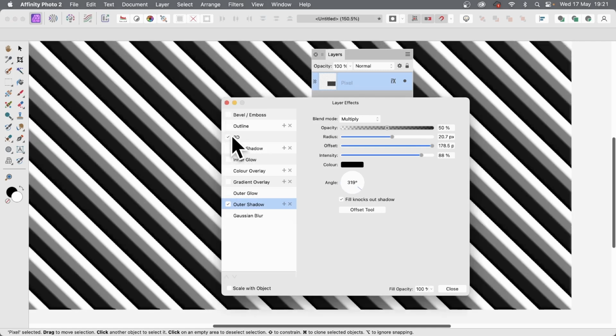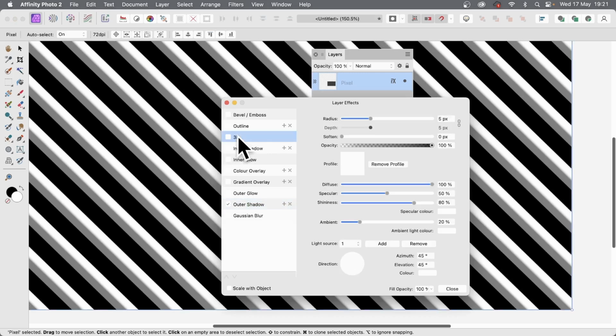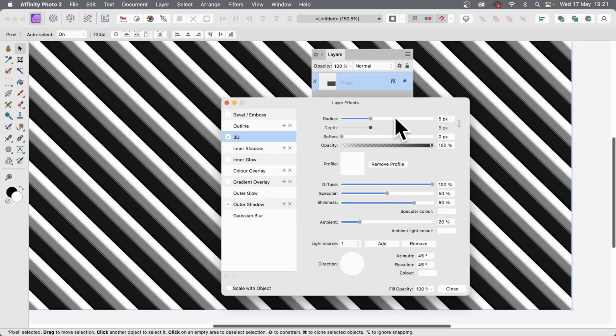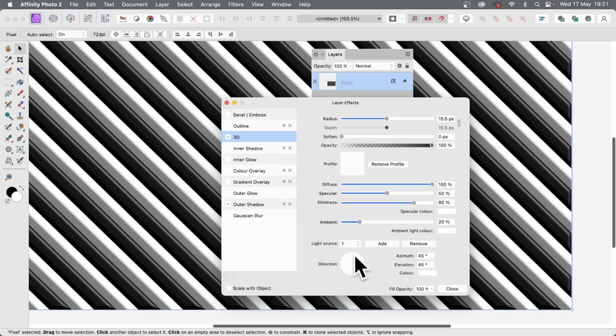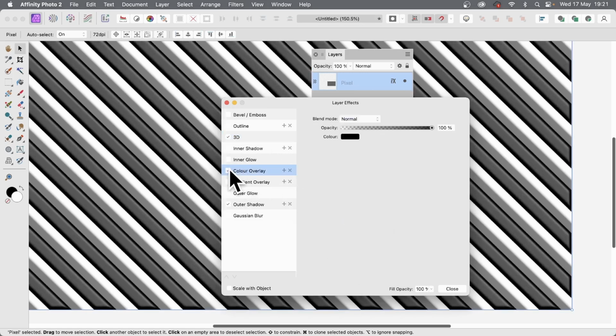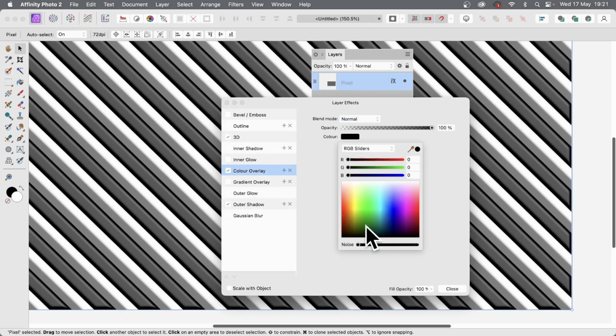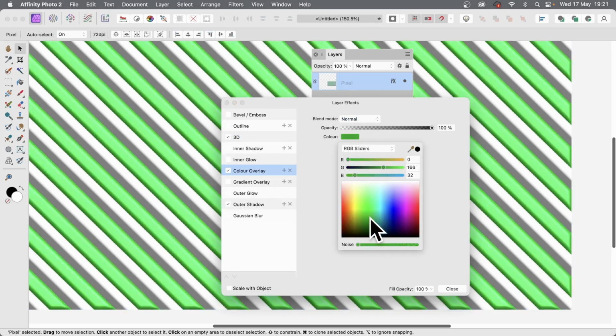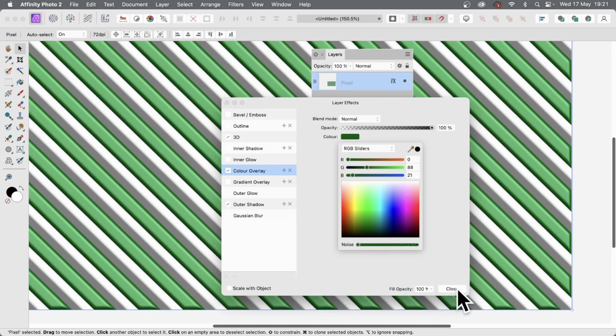Also, go for 3D. So with 3D, select that, make sure it's on, correct panel is displayed, and you can change the direction of that as well. Also, you can go to colour overlay, so you can click here and change the colour, maybe go with green or dark green, and close.